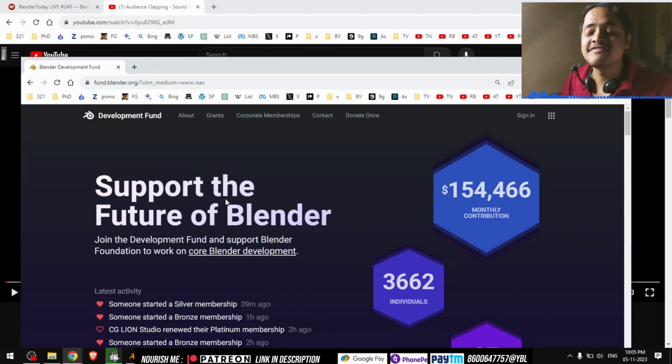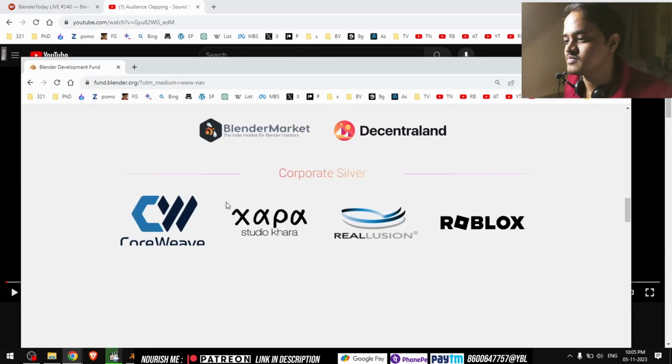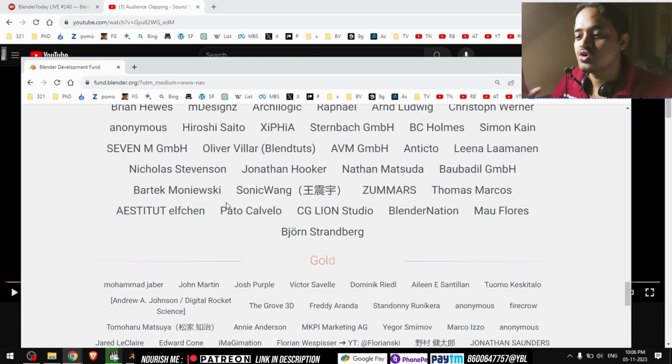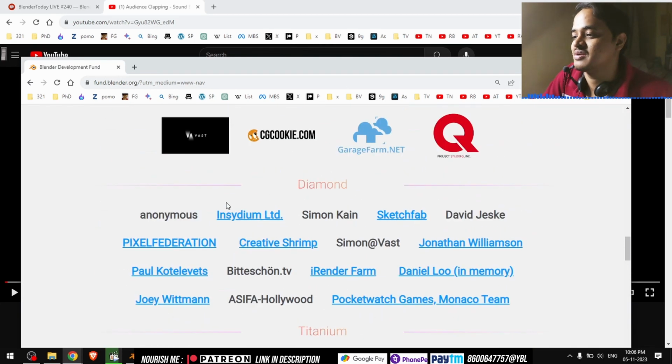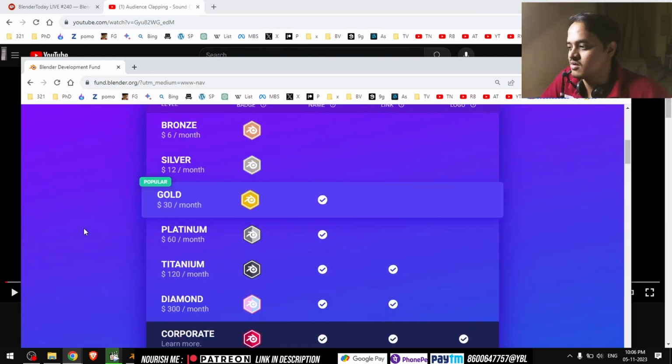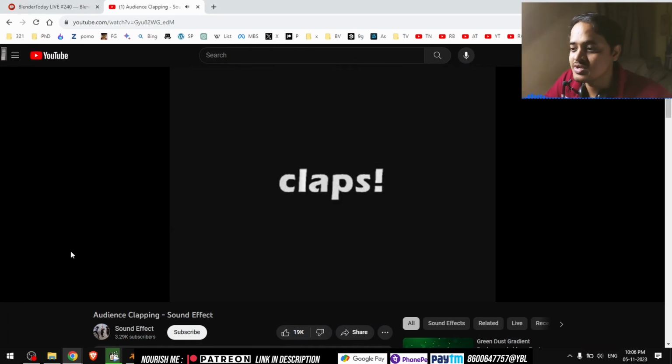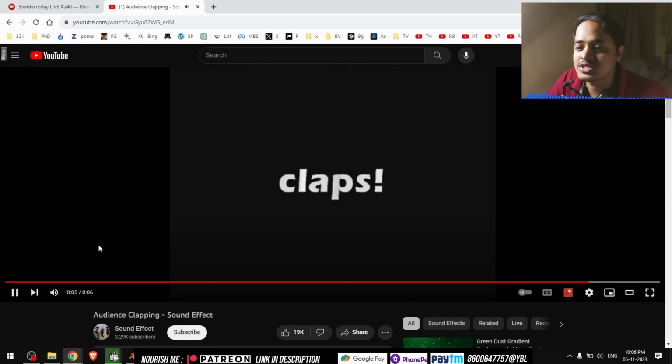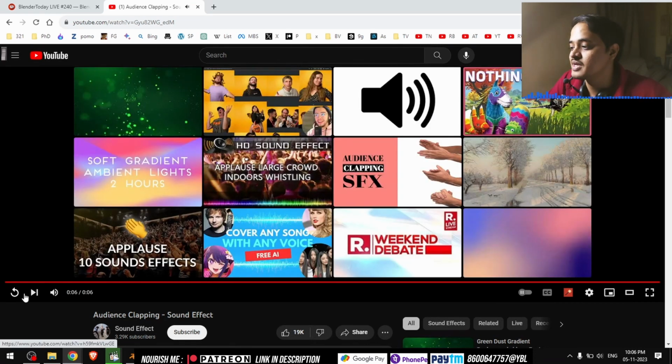For this entire thing, we need to thank the Blender Development Fund and all these people who are supporting Blender to grow and become even better each and every day. And also the developers who are working passionately so that we could get access to this wonderful technology at the price of air.